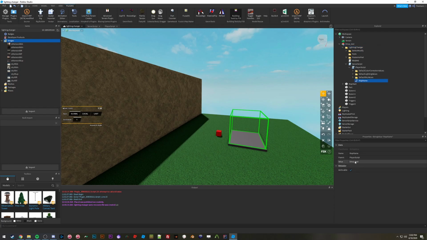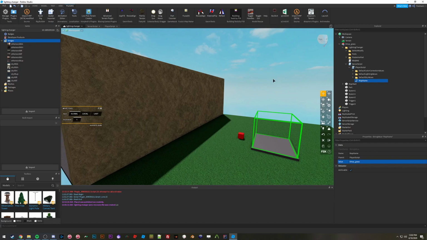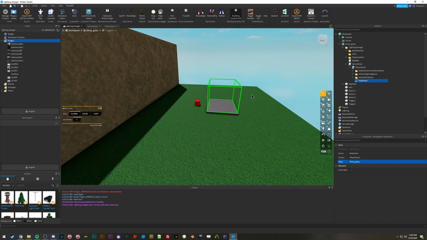and we have map name here. The default value is bhop underscore test, that's the name of my map, but if I want to name a map something else, like this, I would need to change this map name to match this. So this is very important. This value needs to be the name of the model, otherwise the script will not work because it won't be able to recognize the map.